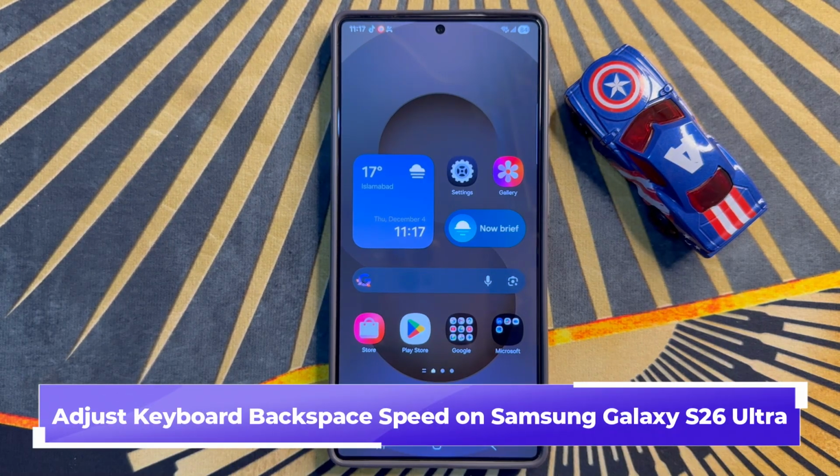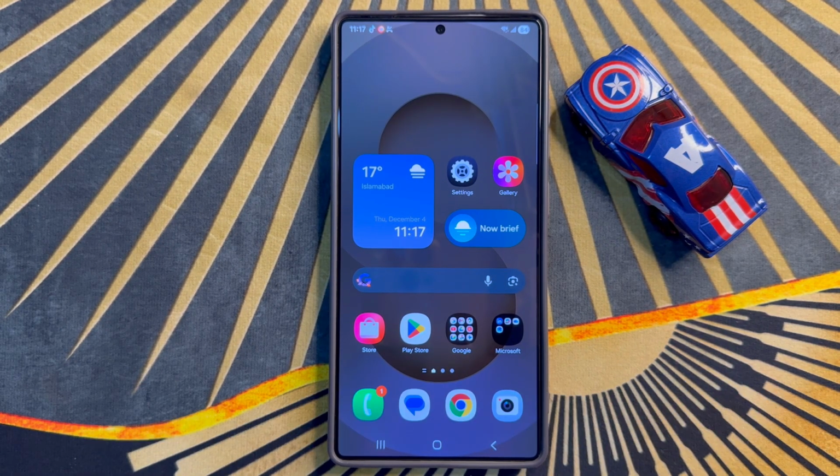How to adjust keyboard backspace speed on Samsung Galaxy S26 Ultra. So let's start the video.